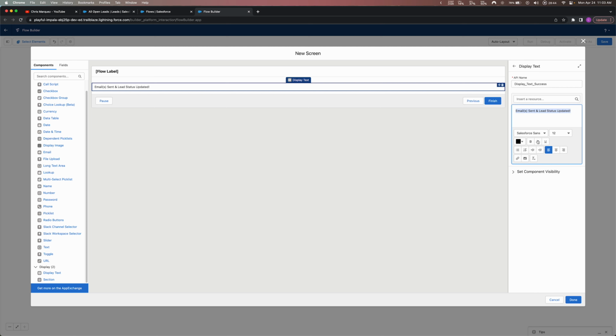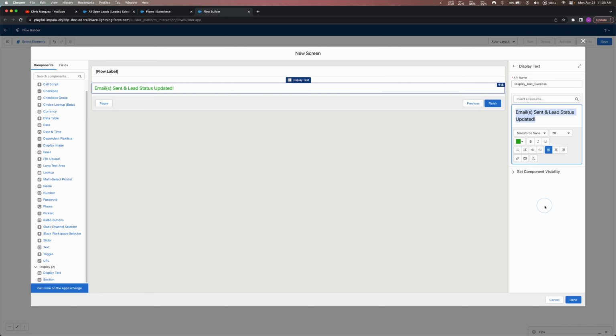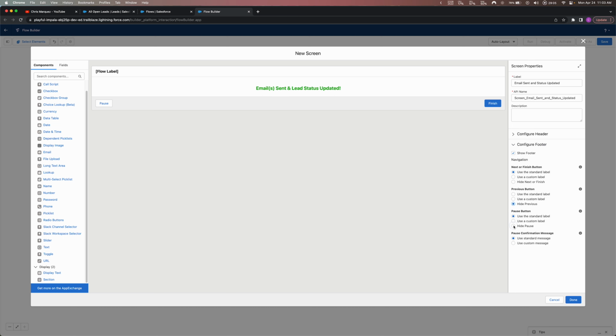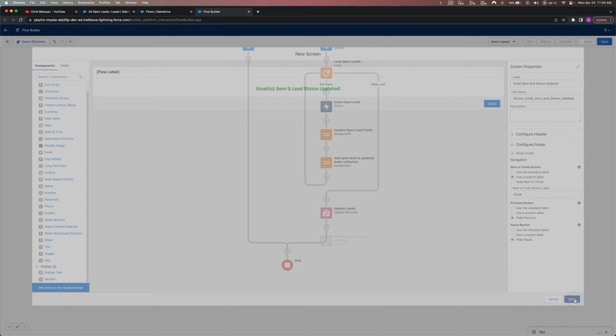And then here, let's go ahead and change the color maybe to a green or something, like a dark green might be nice. We'll make this font size 20, and then we'll put it in the middle, make it bold, and that looks fine, I guess. Same thing here for the buttons. Let's get rid of the previous button and no pause button, and then let's change the custom label for the finish button to something like close. I think that's fine. So let's click done.